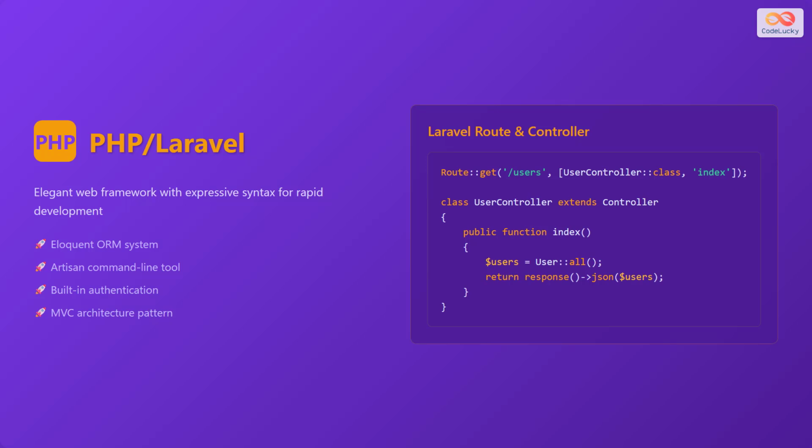Now let's talk about PHP with the Laravel framework. Laravel is an elegant web framework known for its expressive syntax and developer-friendly features. It is designed for rapid development, allowing you to build web applications quickly and efficiently. Laravel features an eloquent ORM system, which makes it easy to interact with databases using PHP code.